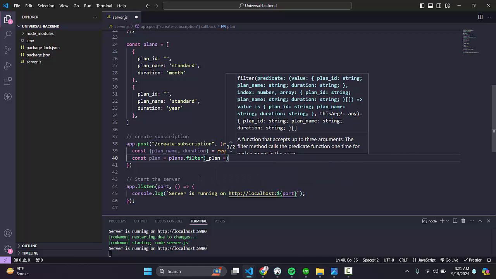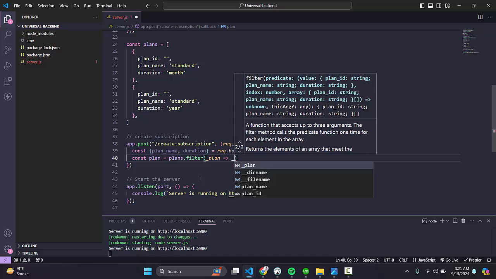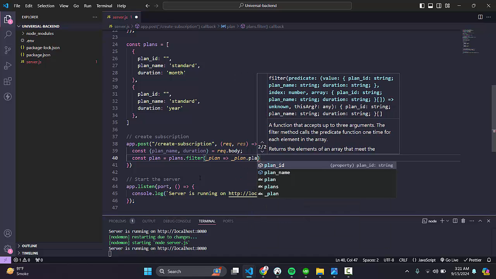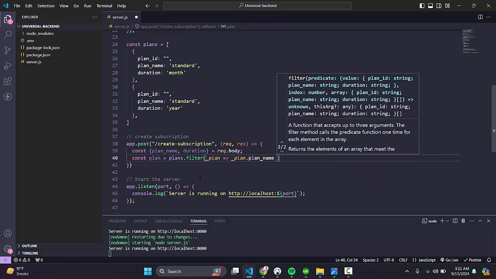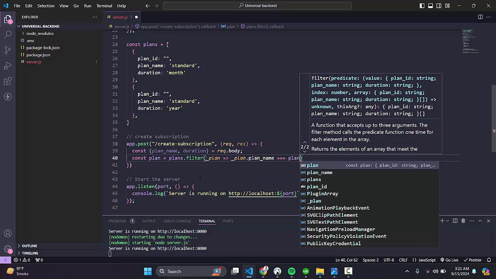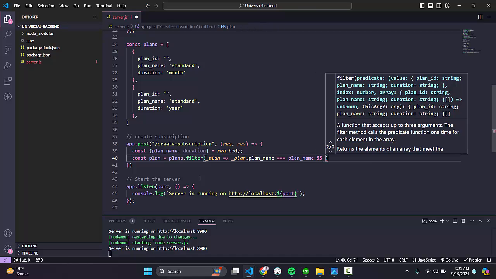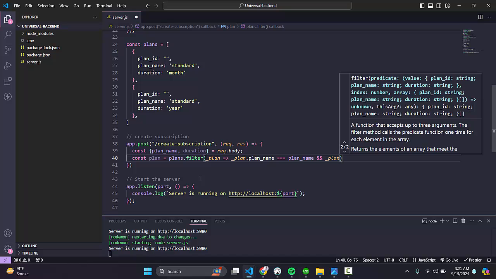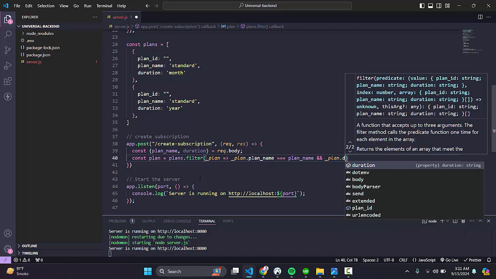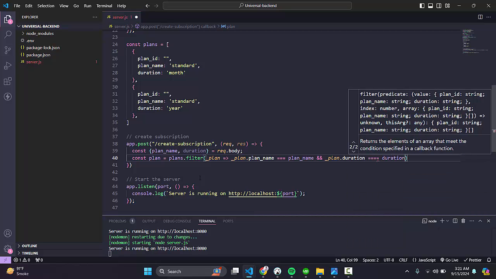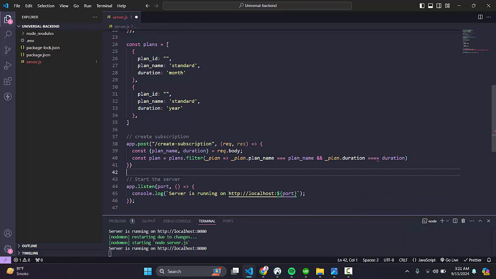This is the argument, the first argument. Let's call it plan dot plan name is equal to plan name, and plan dot duration is equal to duration. After this, we will get our plan from this list.